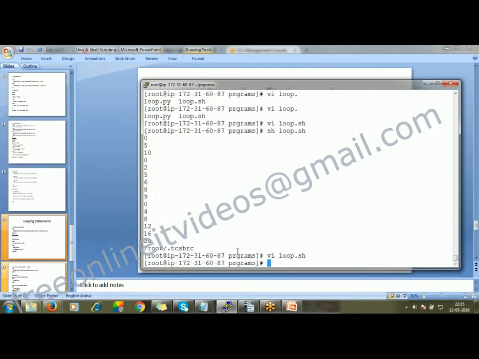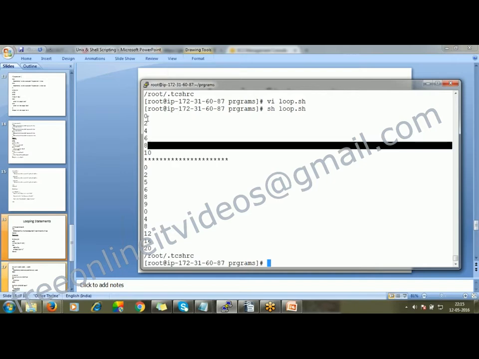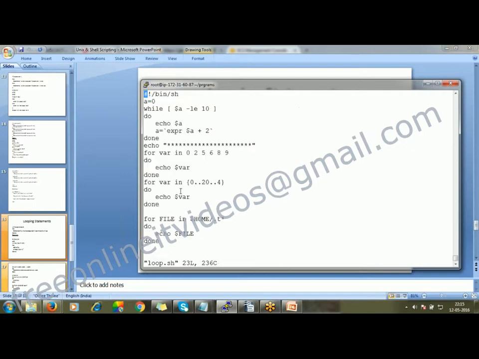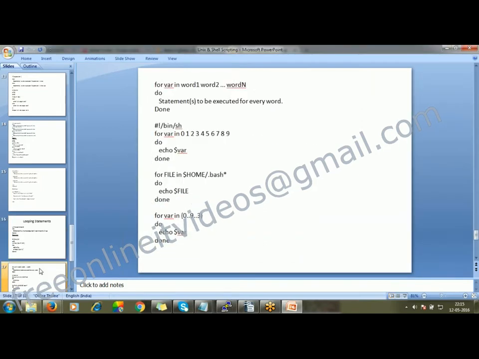Just for differentiation. Okay, so till here we have to see now. So it starts with 0, 2, 4, 6, 8 and 10 because we have asked it to get incremented by 2. Okay, fine. So there is the for loop after if, and after the while loop.